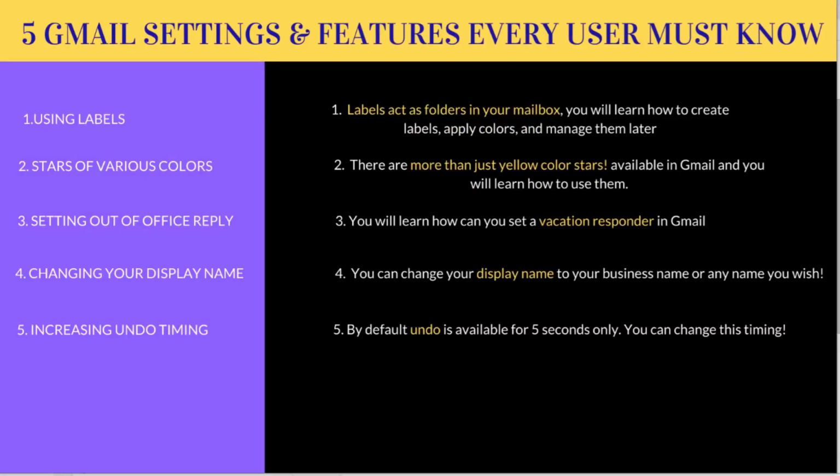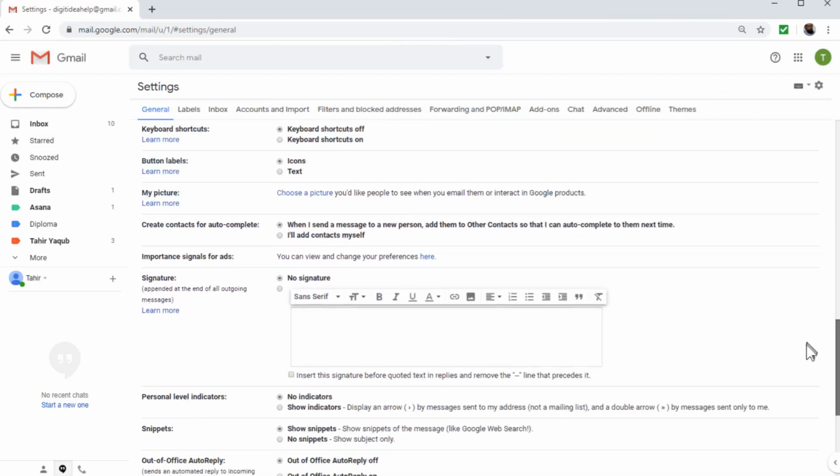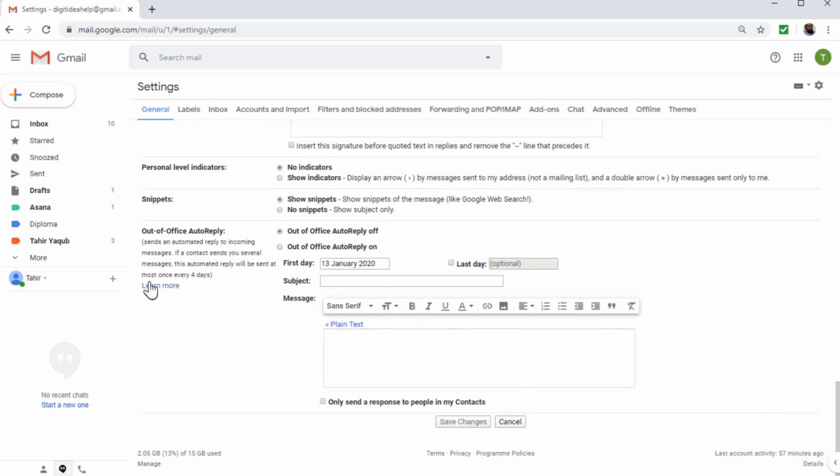The next item is how to set a vacation responder. Again, we have to click on the gear icon, then Settings. And if I scroll down, at the very end, I have this out of office reply. And by default, out of office reply is off. You click here to turn it on.